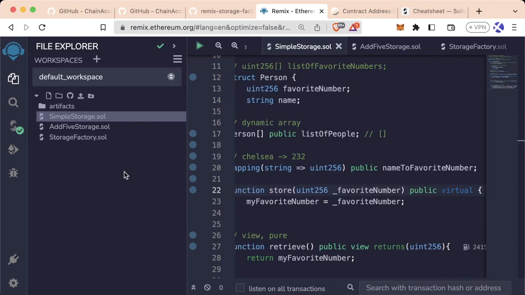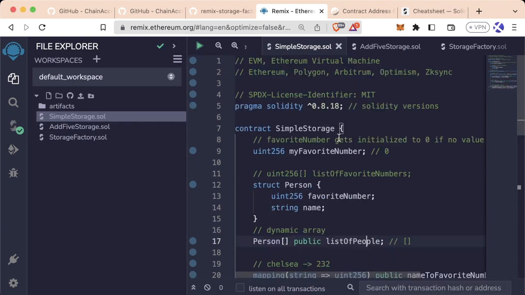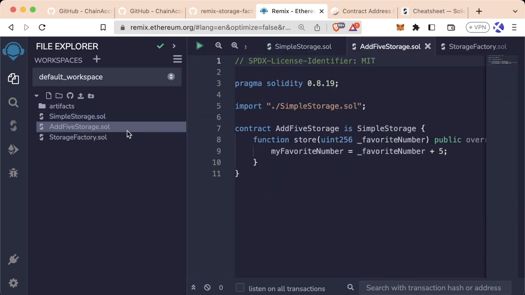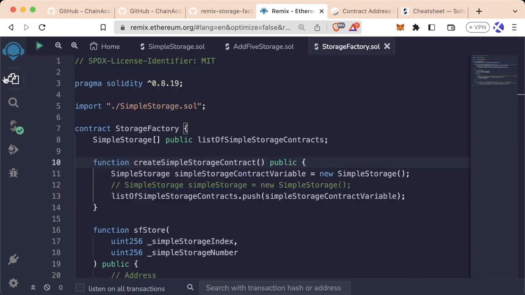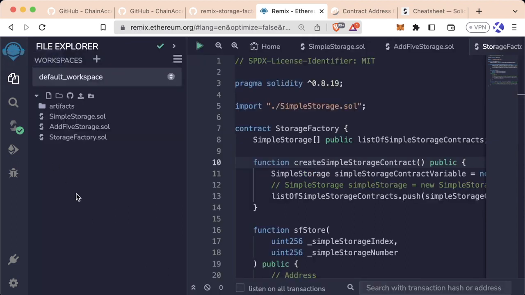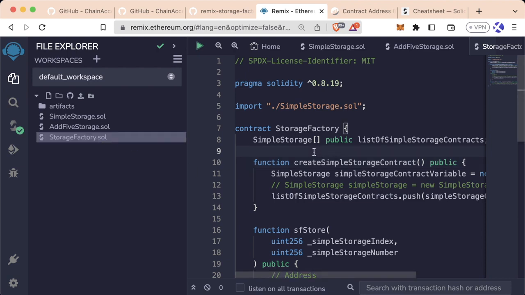For this lesson, we're going to be working with 3 new contracts. Our original simple-storage.sol, which we're going to do a slight modification to, a new add-5storage.sol, and a storagefactory.sol. Our storagefactory.sol is actually going to be responsible for deploying new simple storage contracts. Yes, other contracts can deploy contracts. Not only is this going to be able to deploy other contracts, but it's going to be able to interact with other contracts as well.